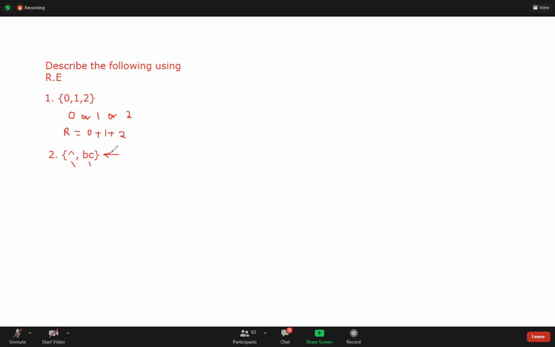The only thing that you can build from them is only these two, either empty or BC. So in that case, when you only have two options, the regular expression that tends to define it will follow the rules of concatenation. So in this case, you'll just have that, and then something like dot BC.